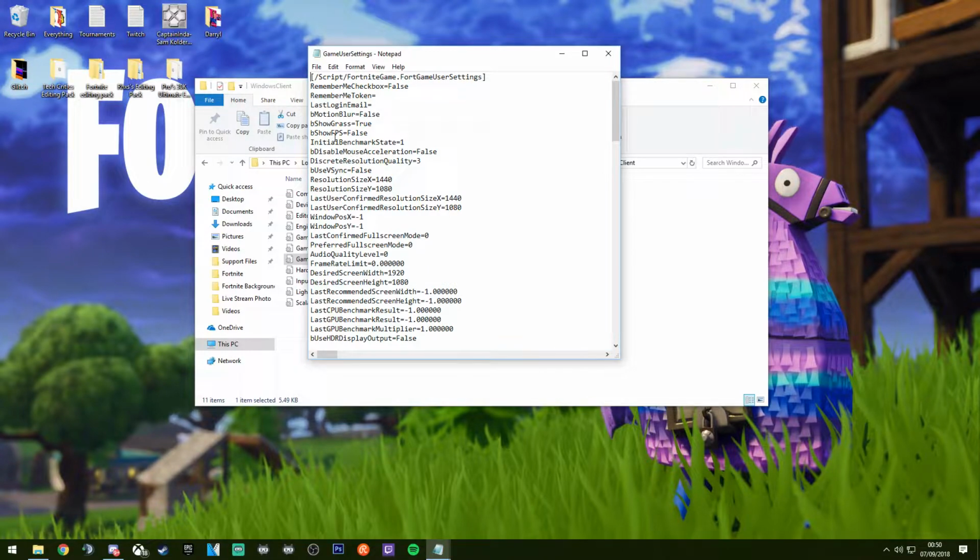Okay, once you're in Fortnite game settings, go to frame rate limit. I use a 144 frame rate limit as my monitor is 144 Hz. If someone is using 60 Hz, I recommend they put in a frame rate limit of 60, and so on.